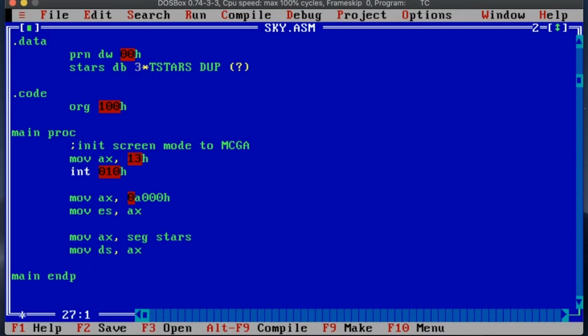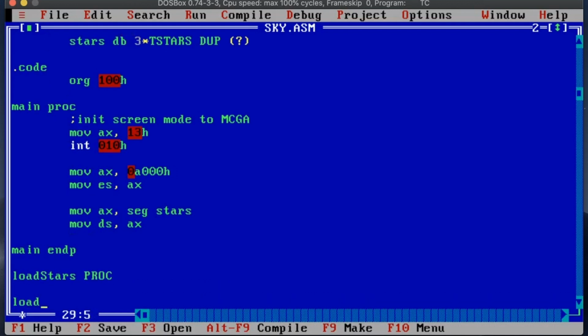And now that we have a random function, we can generate our LoadStars procedure, which will load stars on a random location in screen memory and set that color there. So for each star, we need to randomize the location. So I use DI for the star offset, but BX will point to the stars array.